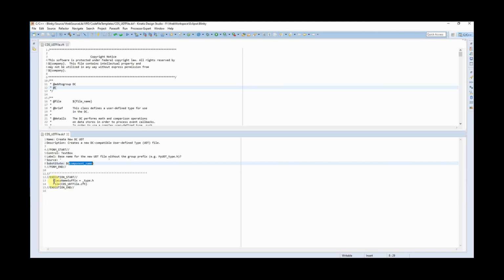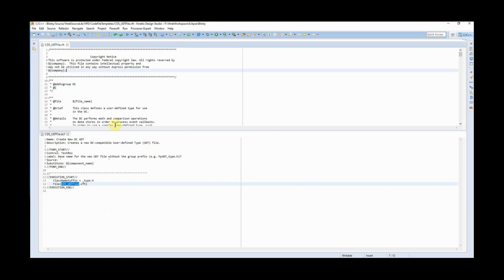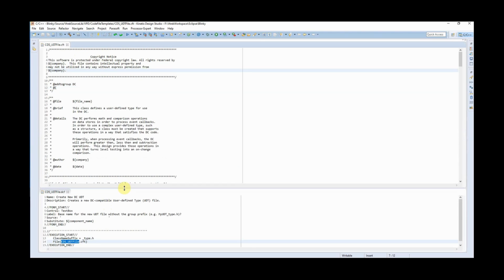And then there's an execution area, and we assign a value to a variable because we want this suffix to be used. That's part of the patterns in VTrek, and then we're going to call this file. And so this file is the UDT. So it has the copyright notice. Company comes from the ACF file, if you'll recall, and we'll go back and open that.